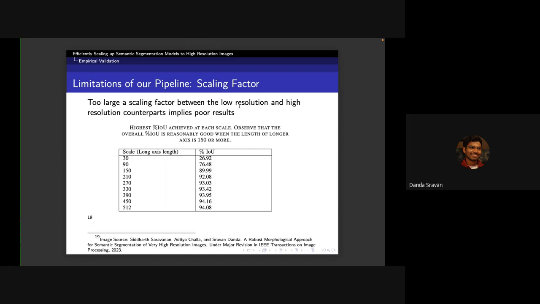But of course, nothing works perfectly well. We do have some limitations to our pipeline. First, it's obvious that if the low resolution image that I work on to get my base labels is scaled way too low relative to the high resolution image, meaning the scaling factor is way too high, then the results would be very bad. In fact, you can see that some of the small objects would be completely lost. In other places, it would still be not so good.